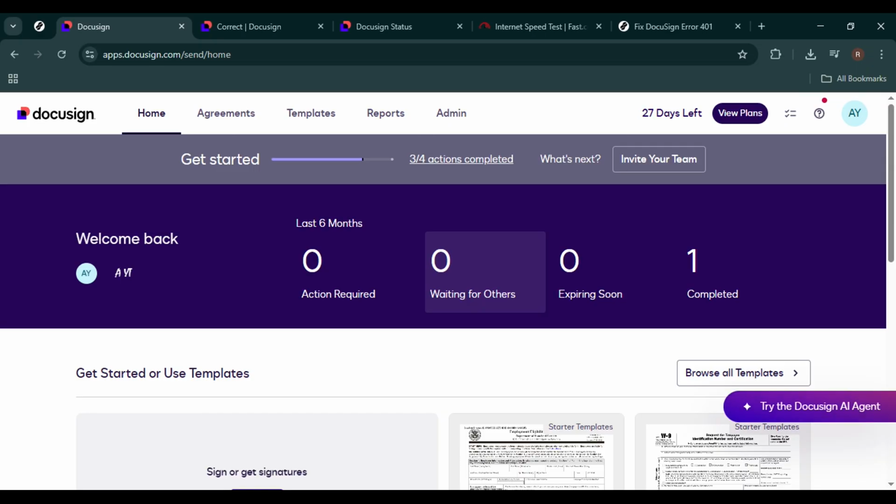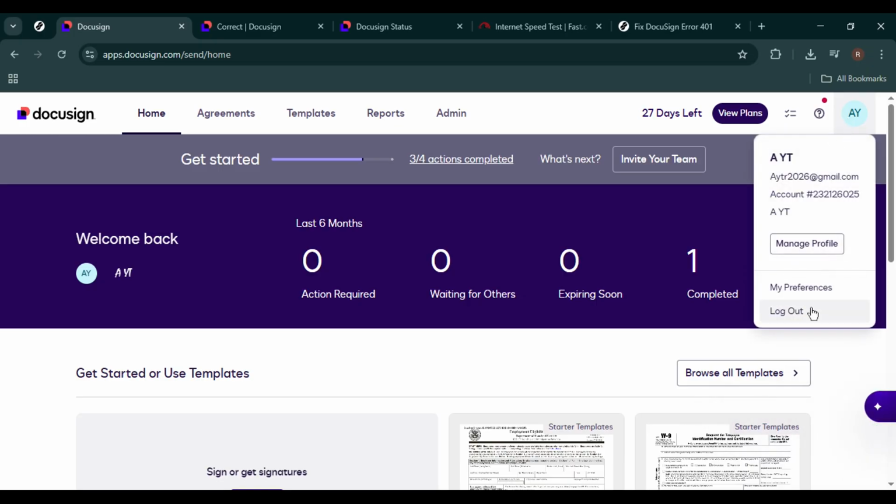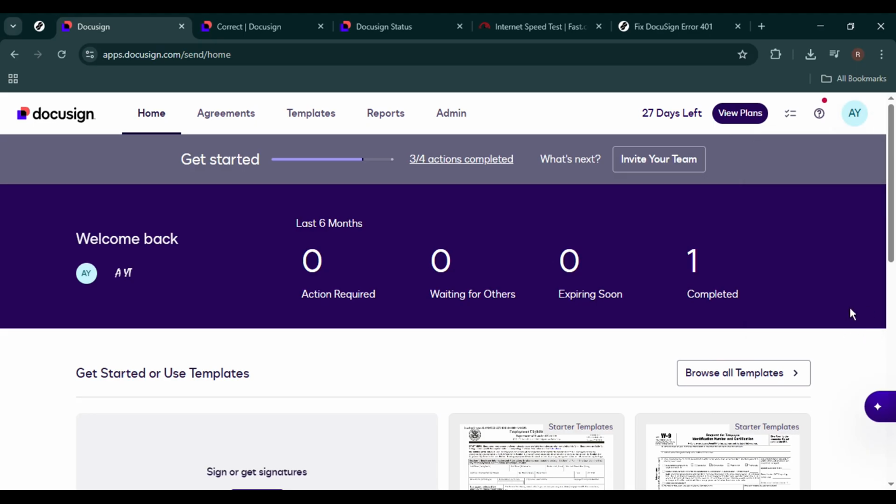If refreshing doesn't solve the problem, Step 3 is to log out and log back in. Session timeouts or authentication conflicts can sometimes trigger a 400 error. To do this, click on your profile icon in the top right corner of DocuSign and select Log Out. Once you're logged out completely, close the browser tab, reopen it, and then sign back into your DocuSign account. After logging in again, try repeating the action that caused the error. This resets your session and often resolves hidden login conflicts.